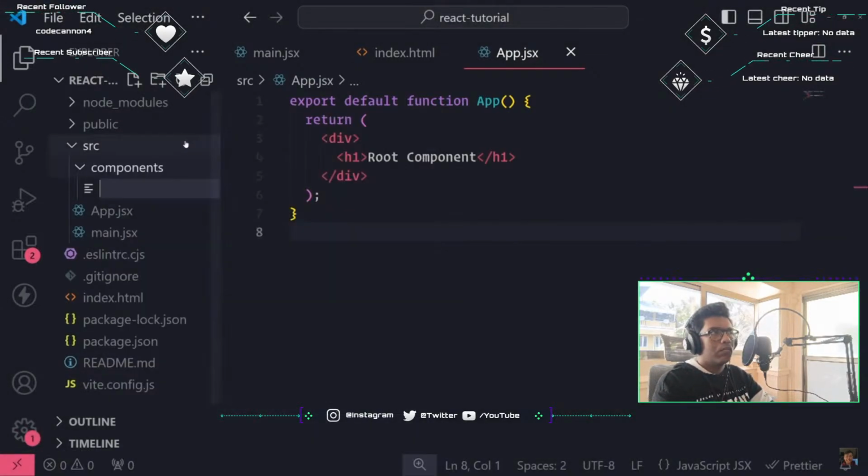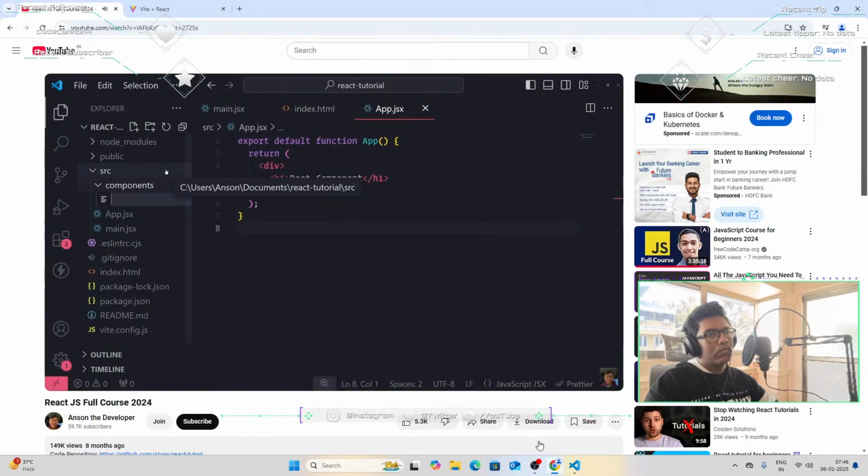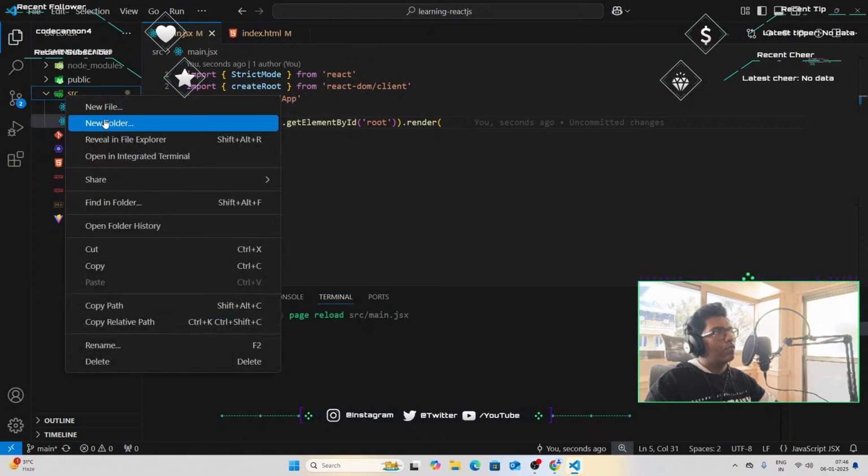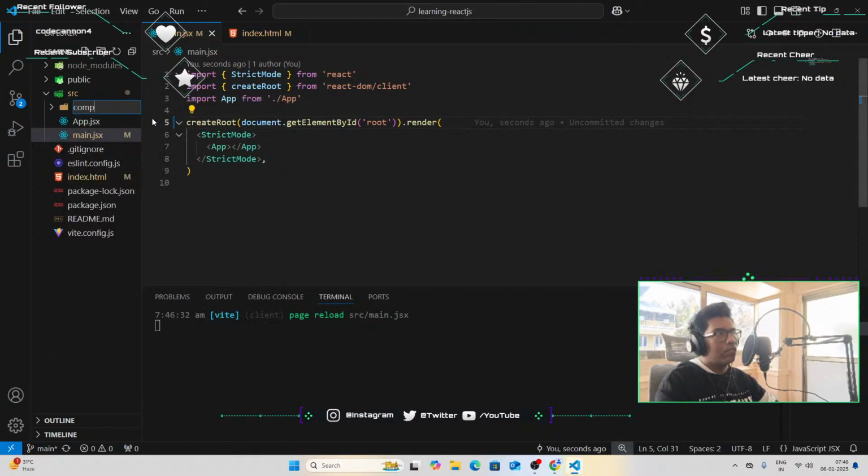Now I'll create a new file, and think about the component that you want to create. You don't have to copy the exact component that I'm going to create. You can be creative and try doing it on your own as well. But think of any component you want to create. I want to create a component that represents a user profile. So I'm going to call this component UserProfile.